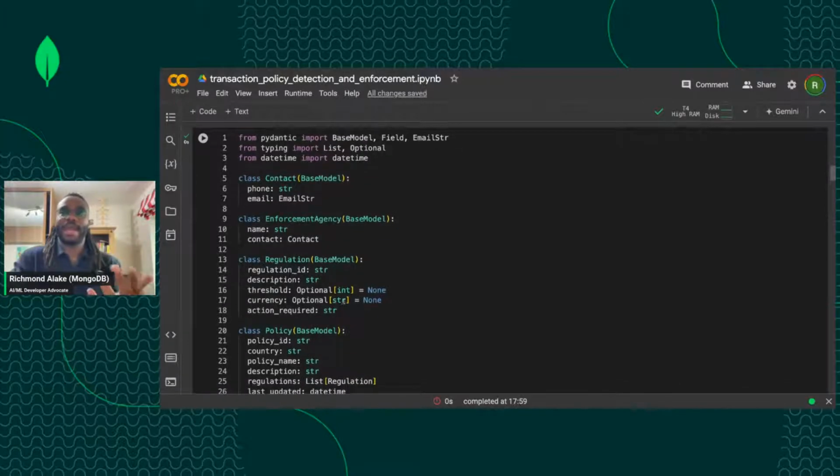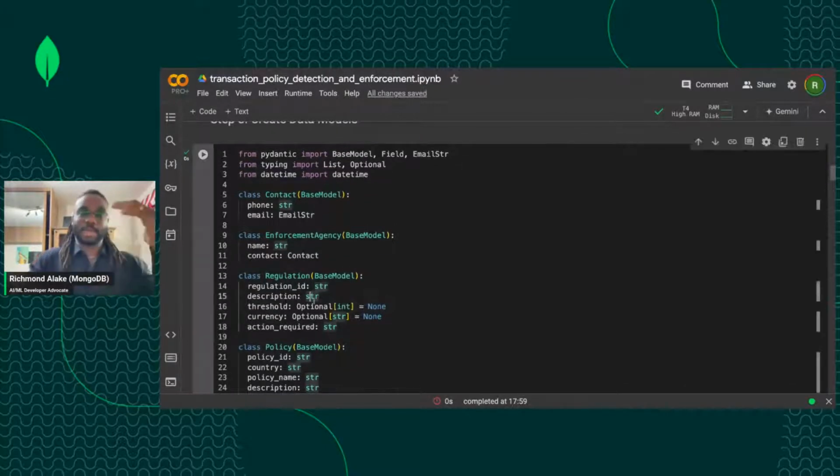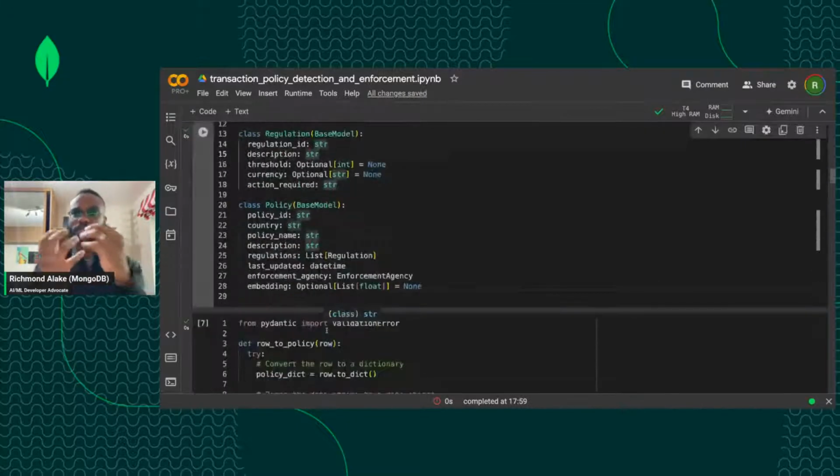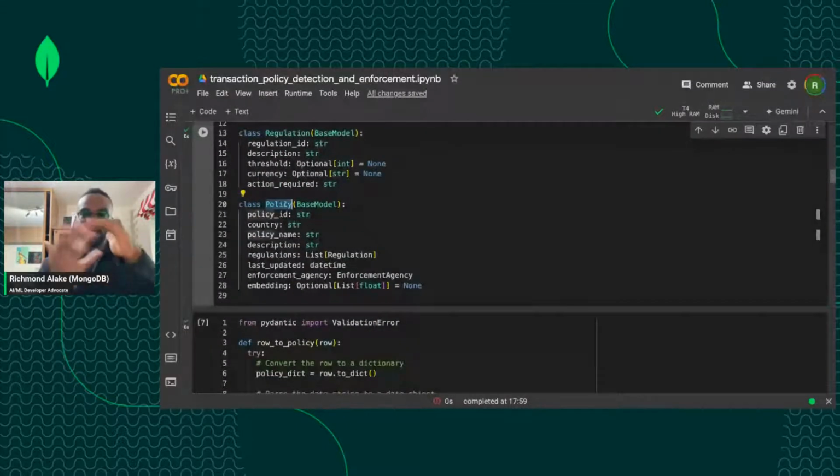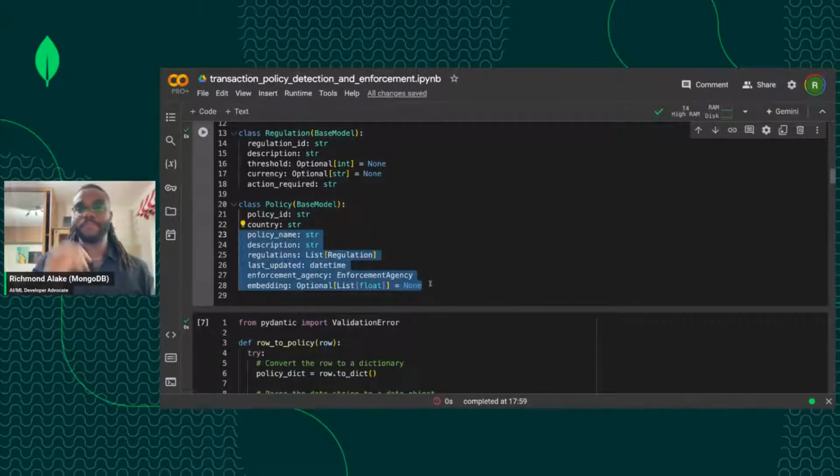So over here, I'll start from the bottom up. I'm building a policy model. This is what a policy essentially looks like. Each data point in a policy dataset is going to have a policy ID, a country, a policy name, and other information associated with the policy, such as the regulations. This is the key part, right? This policy is going to contain some restrictions, and then we're going to see what agency is enforcing it, so we know who's going to fine us.